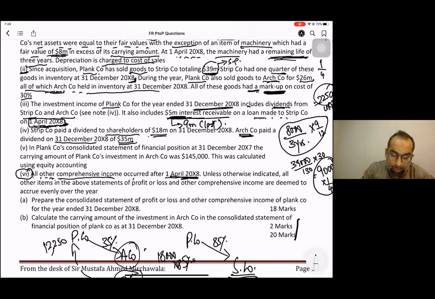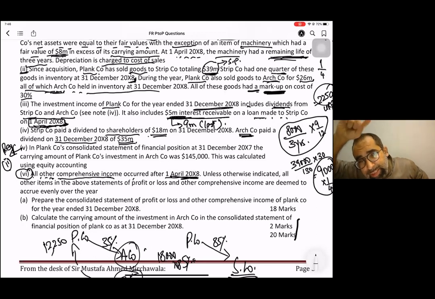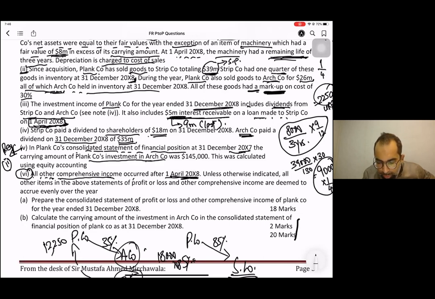Now there is note number 5, which is related to requirement number two. As we acquired the associate last year, hope you remember the date I highlighted. We bought the shares of the associate last year, so at the beginning of this year the associate's carrying value must be in our SOFP in last year's balance sheet. Note number 5: in Planck's consolidated statement of financial position at 31st December X7, the carrying amount of Planck's investment in ARF was 145,000.